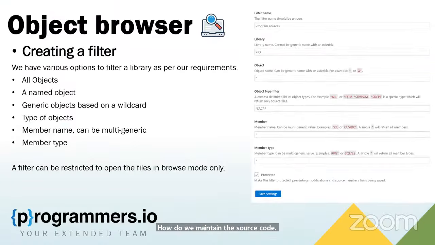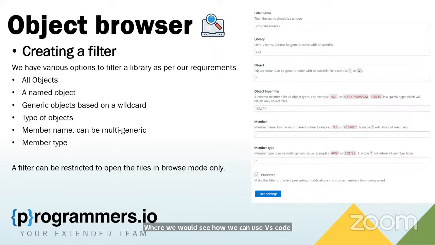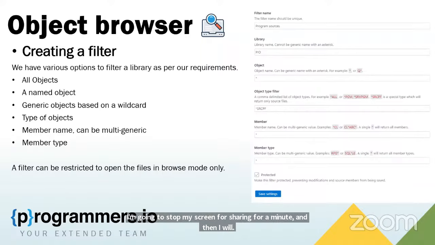With this part, I think we are ready with the introduction of Code for I, and then we can go to the actual hands-on, where we will see how we can use VS Code, what needs to be downloaded, and how to navigate through the system using the VS Code extension. I'm going to stop my screen sharing for a minute, and then I will share it again with the actual development.